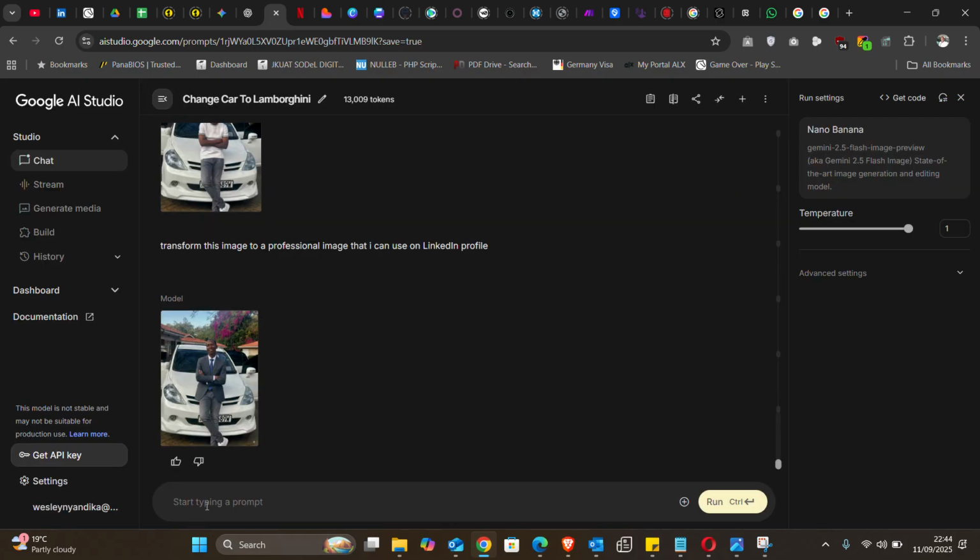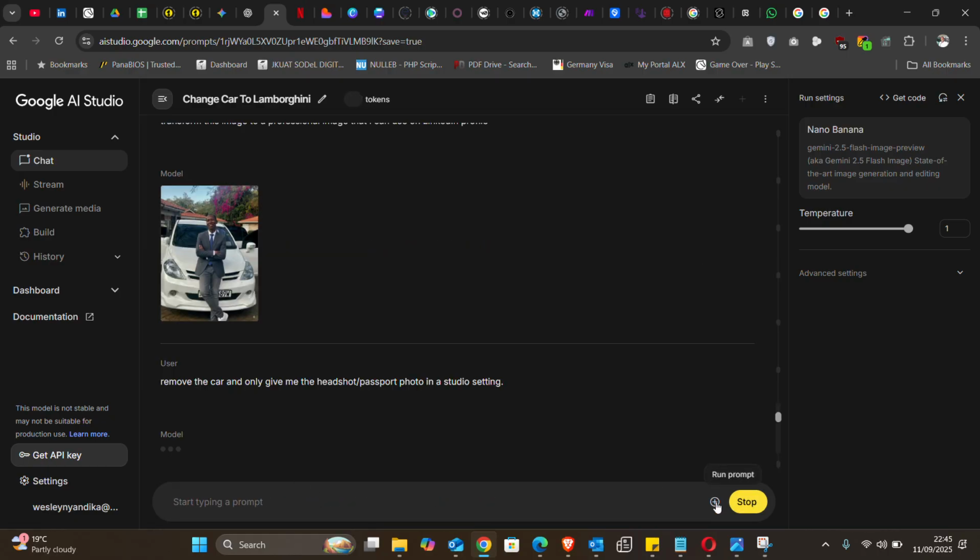Okay, let's try one more thing. Remove the car and only give me the headshot. Headshot, passport photo in a studio setting. So you want to remove the car, and you want this to be just a half photo, a passport photo, in a studio setting. Let's see if it will pull that out.